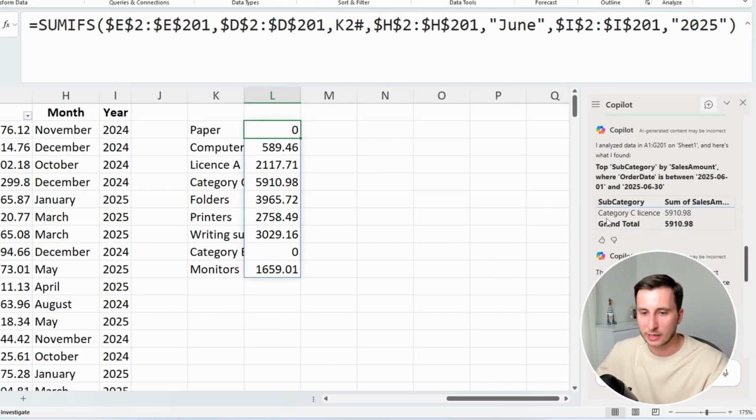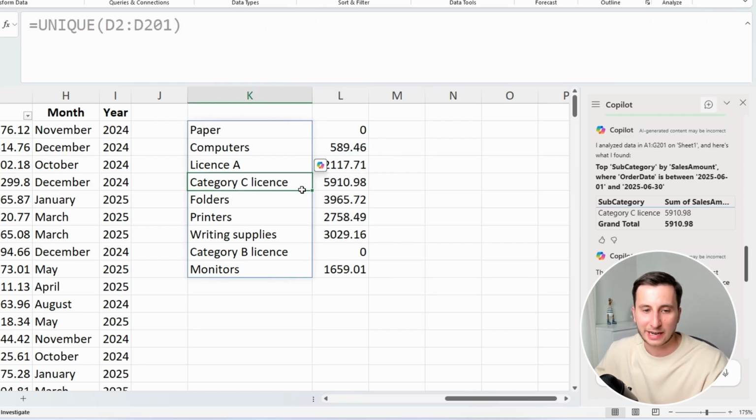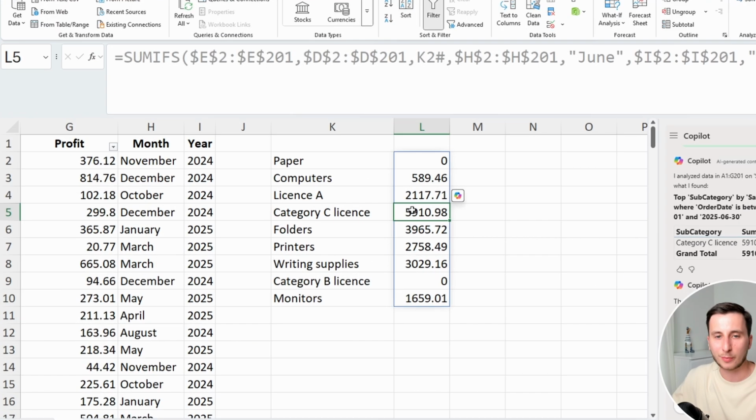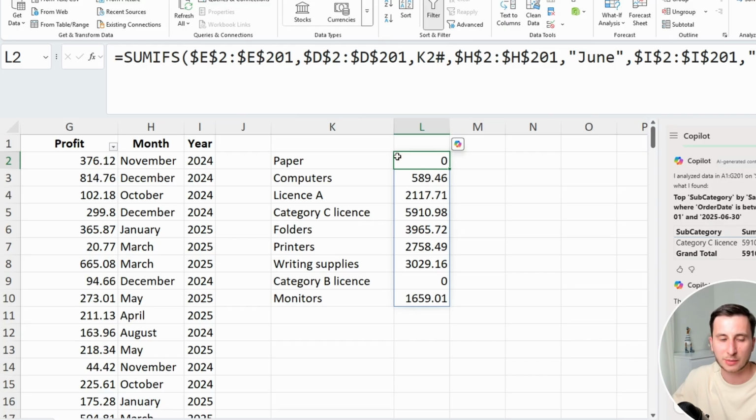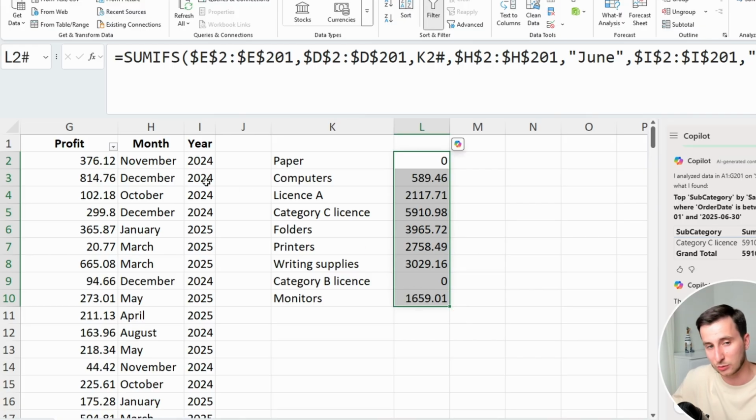So this guy told us that category C license has the biggest revenue, and it was 5,910. So if we look at these numbers, we can see that indeed category C license was the right answer. But in order for me to come up with this solution, I needed to add two more columns. I needed to use the unique function and I needed to use the SUMIF function. So if some of you guys don't know these functions, it's going to be actually hard to get the numbers, right? To do that manually or with filters or whatever.